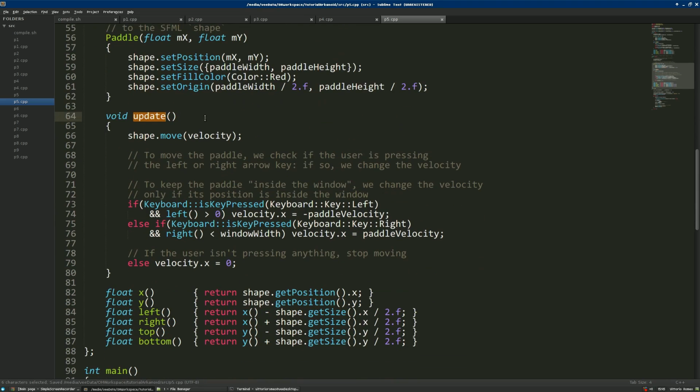We'll also have an update method for the paddle. As you can see, we're following a very simple pattern where every entity in our game will need to be updated and drawn in the game loop. And we need to move the paddle by getting the keyboard input and changing its velocity. So this might look complex, but it's very simple. We also need to keep the paddle inside the window, so we will change the velocity of the paddle only if its position is inside the window.